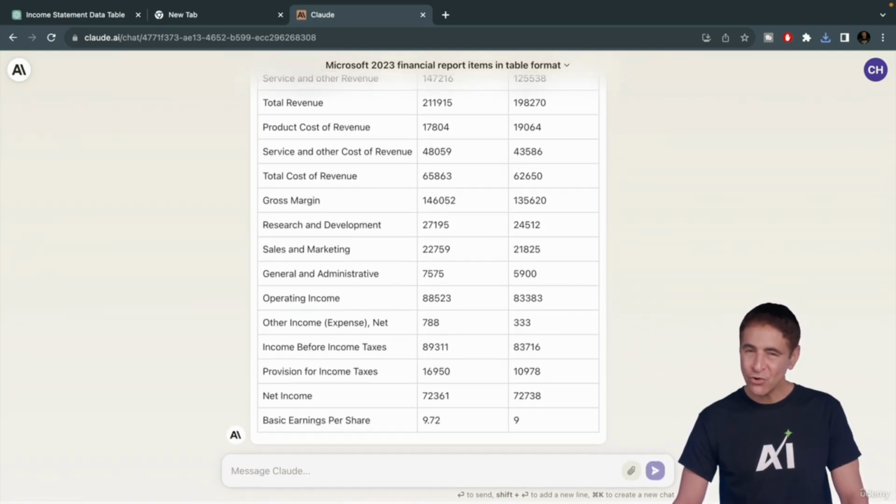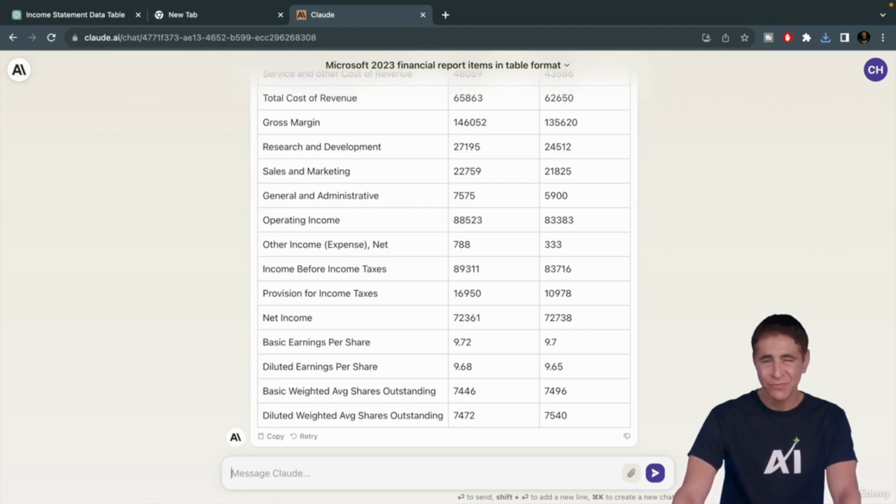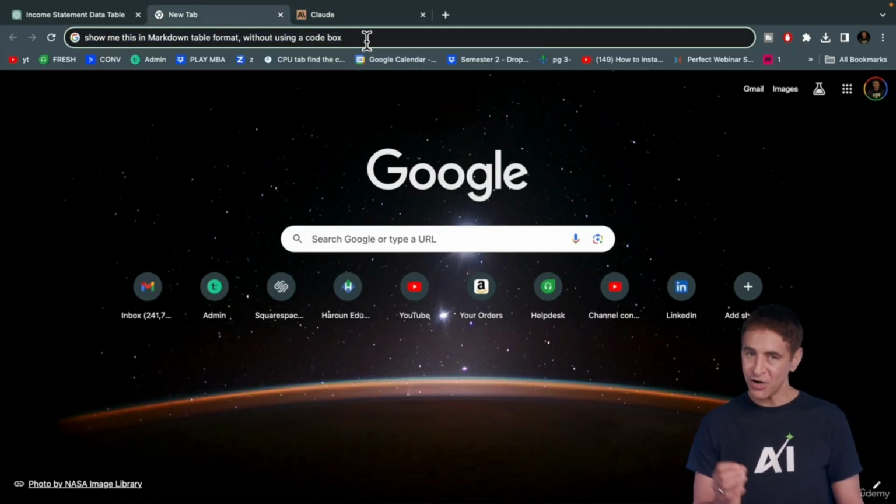Have fun with this, and don't worry if you make mistakes. It's how we learn when it comes to new technologies or programming. And again, if you ever find that when you're using ChatGPT you're not getting a table format, always use this: show me a markdown table format without using a code box. Thank you.